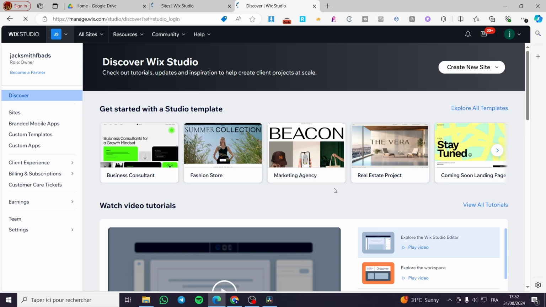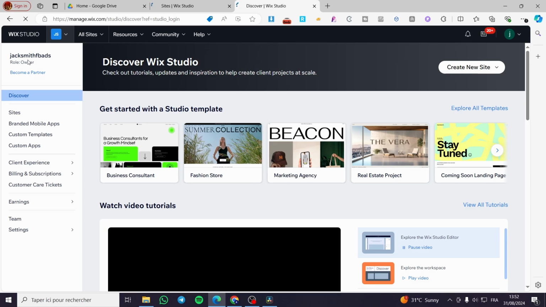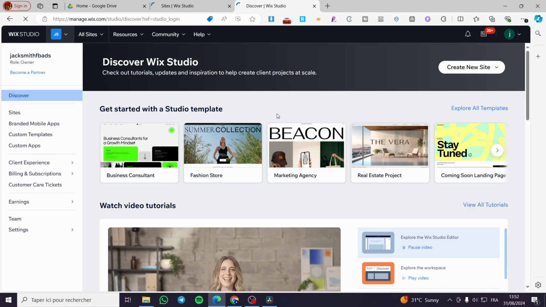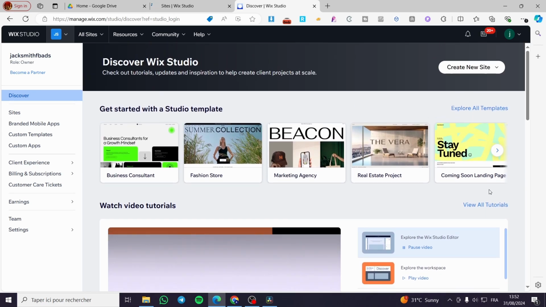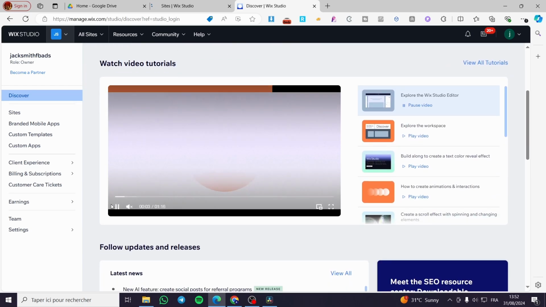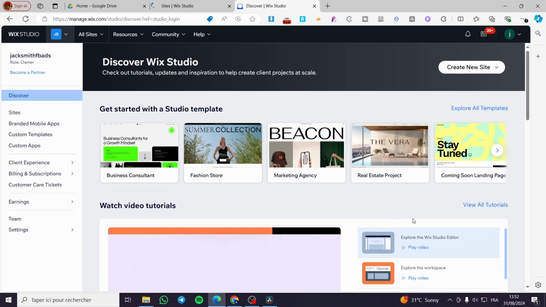Today I'm going to show you how easy it is to switch from the Wix Studio right here, as you can see, dashboard and editor, to your standard and classic Wix editor. It is very easy and very simple. All you need to do is follow the tutorial from the beginning to the end and you will be good to go. The first thing that you need to do is to head over to your Wix Studio space.